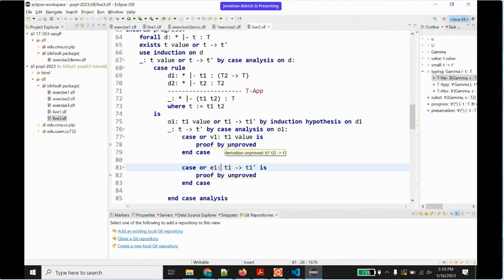What if T1 evaluates to T1 prime? What do we do then? Did I hear someone say just keep going? If T1 evaluates to T1 prime, we have to show T1 T2 evaluates.